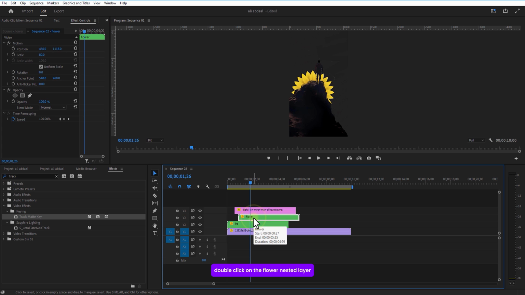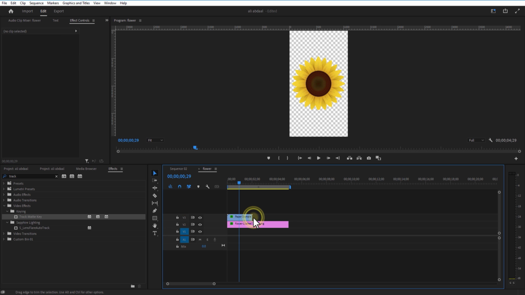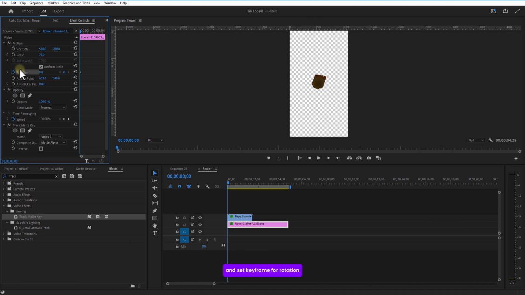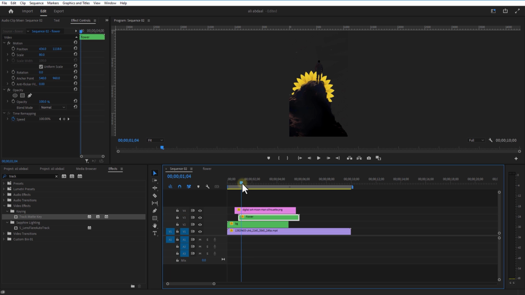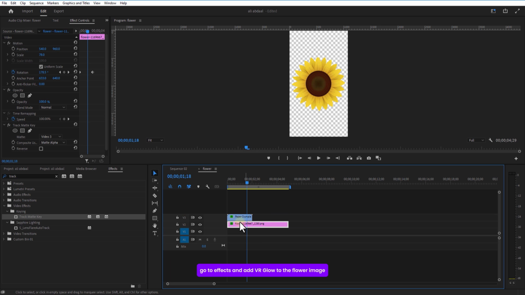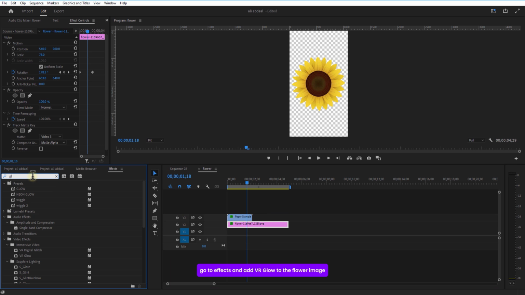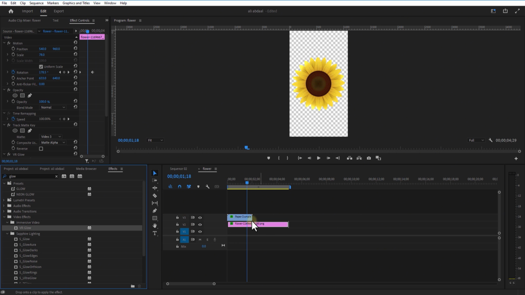Double click on the flower nested layer. And set a keyframe for rotation. Go forward a few frames and crank up the rotation value. Now your sunflower image is spinning. Go to effects, add VR Glow to this flower image. Go back to the main sequence.